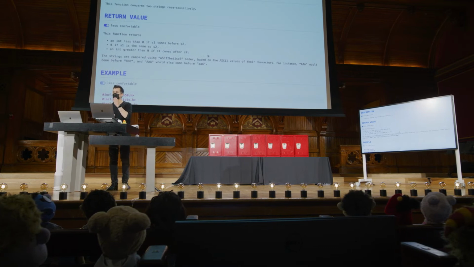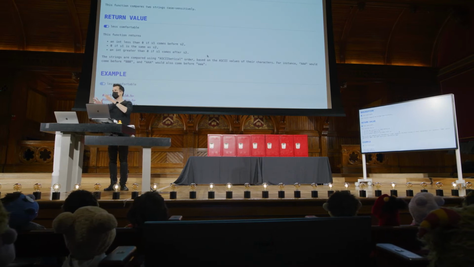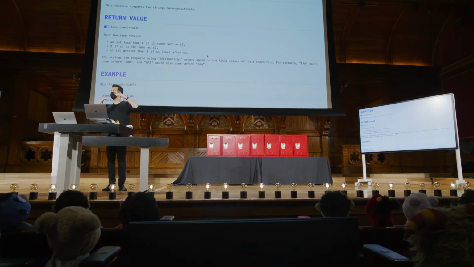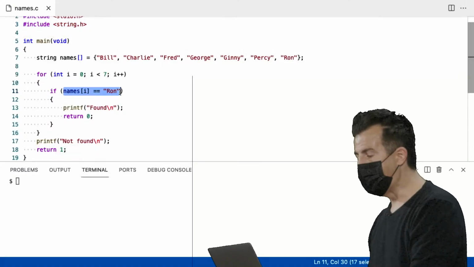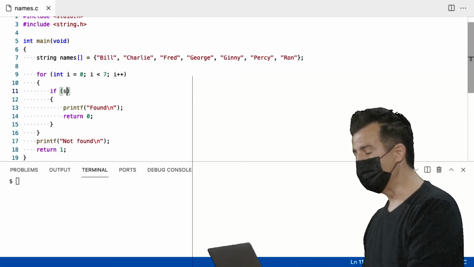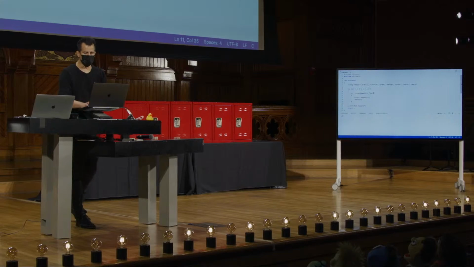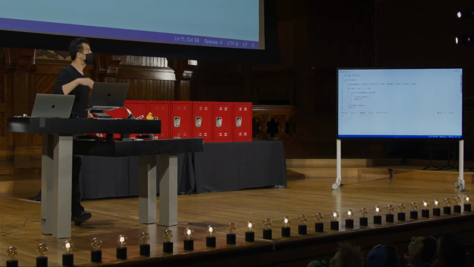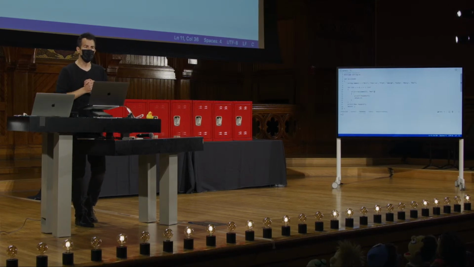And the documentation goes on to explain what we mean by ASCII-betical order. Recall that capital A is 65, capital B is 66. And it's those underlying ASCII or Unicode numbers that a computer uses to figure out whether something comes before or after it, like in a dictionary. But for our purposes now, we only care about equality. So I'm going to go ahead and do this. If I want to compare names[i] against Ron, I use strcmp, names[i], comma, quote unquote Ron. So it's a little more involved than actually using equals, which does work for integers, longs, and certain other values. But for strings, it turns out we need to use a more powerful function.